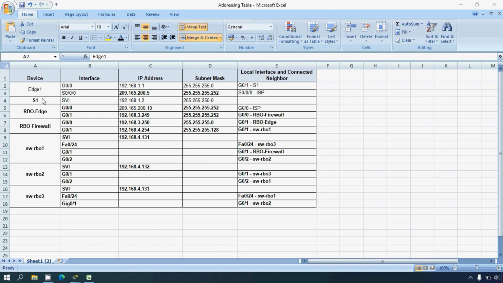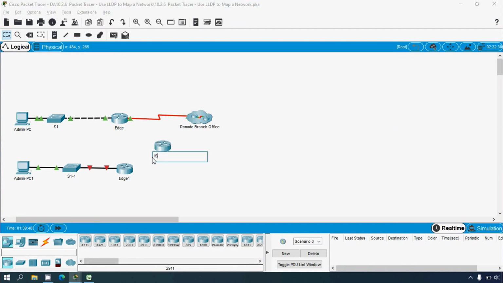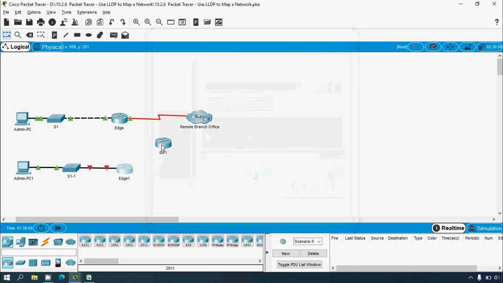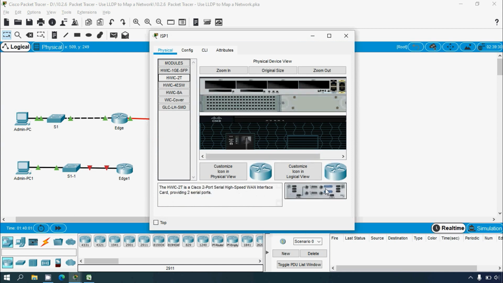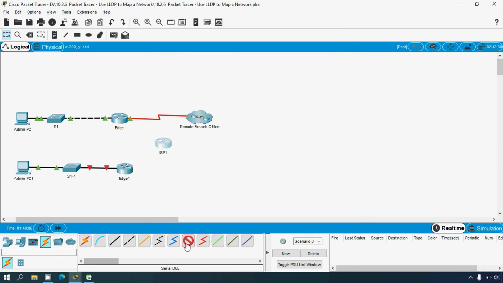Coming to this addressing table, we can see edge1 serial 0/0/0 is connecting to ISP serial 0/0/0. So we will add one more router as ISP. Let me give ISP1. We will go to this router edge1, switch it off, and add a serial module, because we have to connect serial to the ISP. In ISP also we have to add this serial interface. Then connect from serial 0/0/0 to serial 0/0/0.